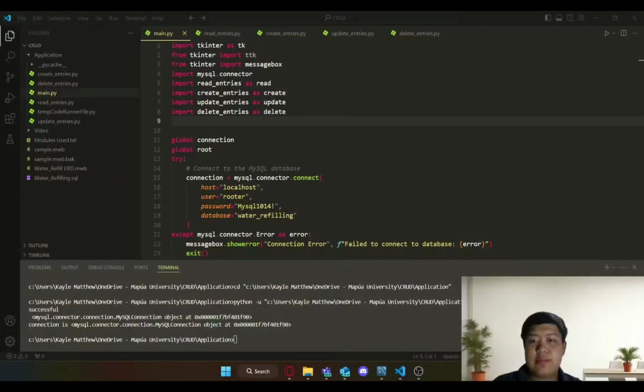Additionally, we incorporated several modules to enhance our application functionality. This includes MySQL Connector for database connectivity, TkCalendar for the date picker widget, and ttk for themed widgets in Tkinter. Now we will launch the application.